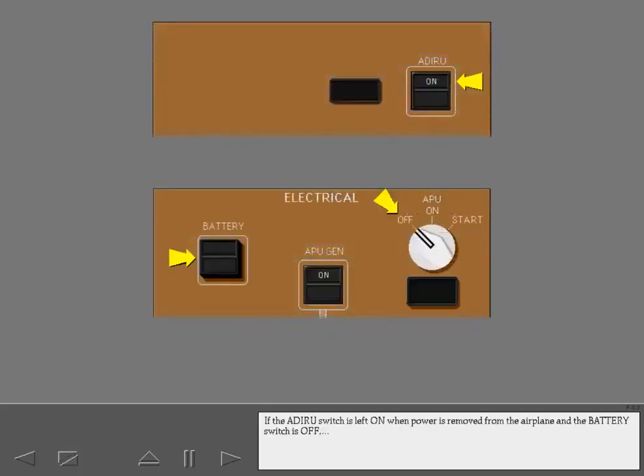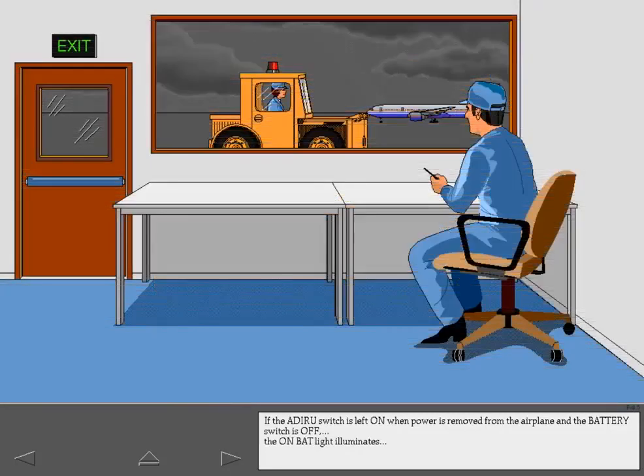If the ADIRU switch is left on when power is removed from the airplane and the battery switch is off, the on battery light illuminates. And the ground crew call horn sounds.